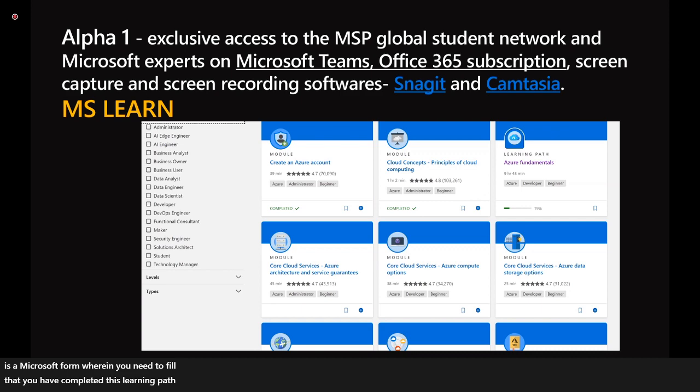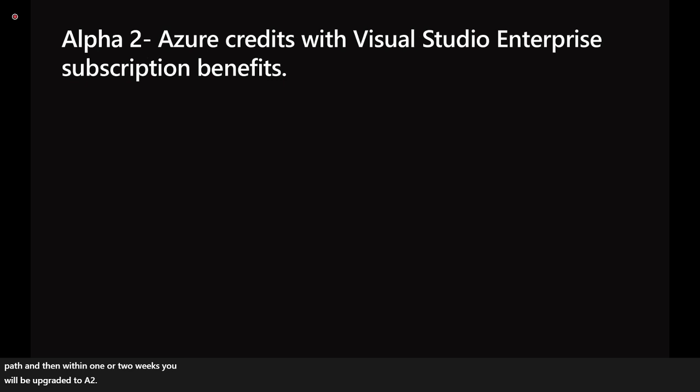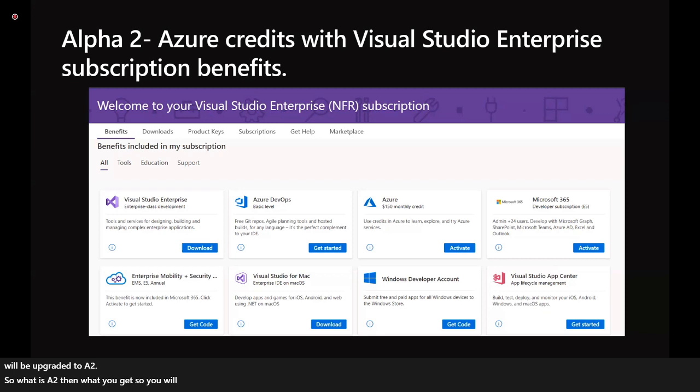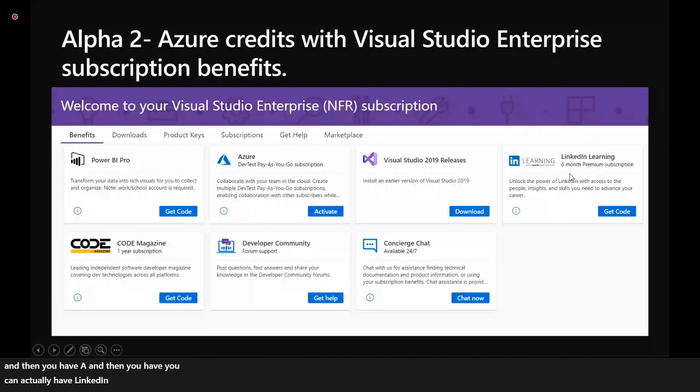So what is Alpha 2? What do you get? You will actually get a lot of benefits over here. You will get a Visual Studio subscription. You will get Azure credits for $150, and then monthly. You can also have a LinkedIn Learning subscription for 6 months, developer community support, and an Azure Code Magazine 1 year subscription, and so on. There are a lot of subscriptions.